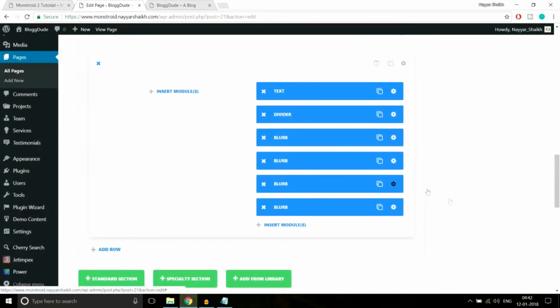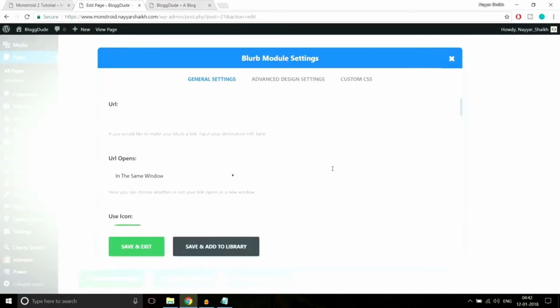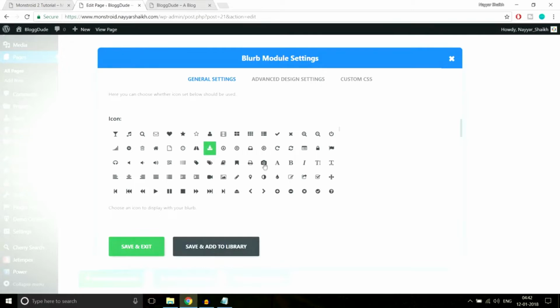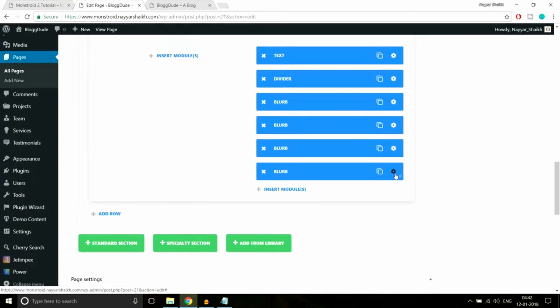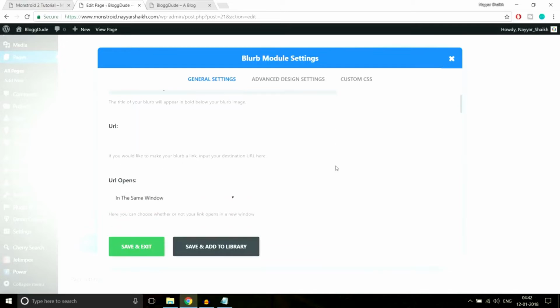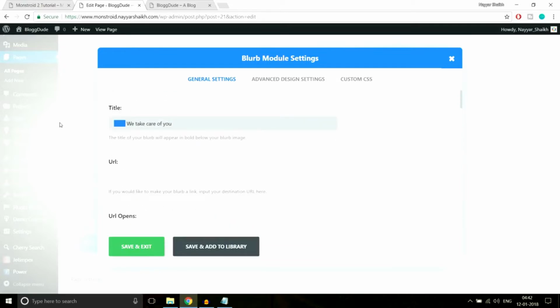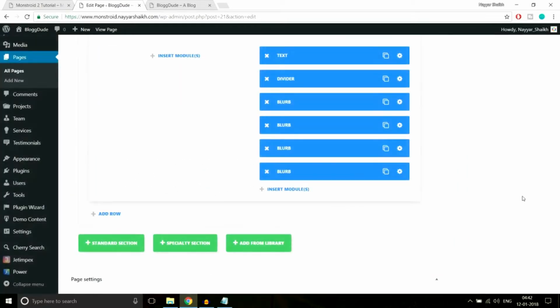Now select the third blurb. Now select this thing from here. Let's change the title, let's change the icon, click on save and exit. Now let's select the last one. Let's select this one, let's copy and paste it over here. We have some gap, I guess. Let's delete this gap. Fine. Now let's change this to maybe this video icon. Click on save and exit.